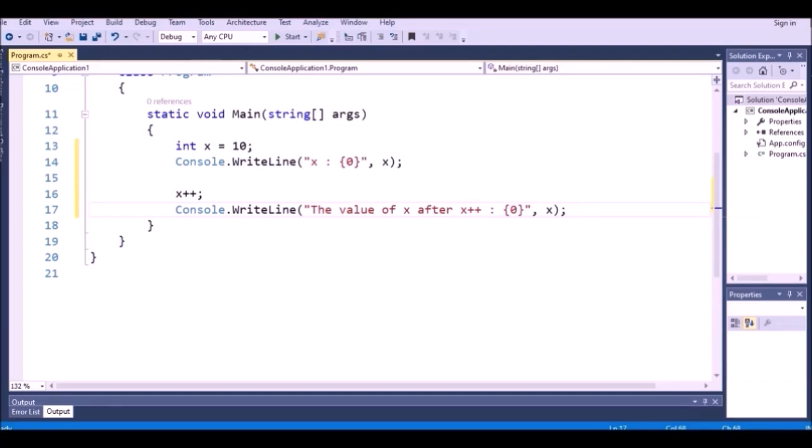And to make it more understandable, we will use a comment. So after x++, we will comment: equivalent to x equals x plus 1. And in here, the value of x is 10. So we write 10 plus 1. Then the result will be 11.